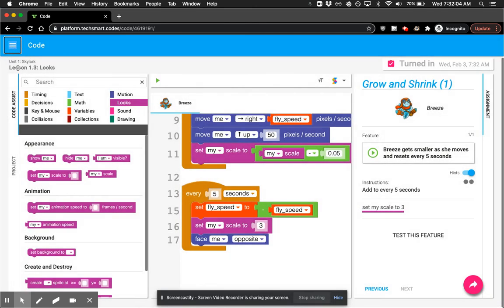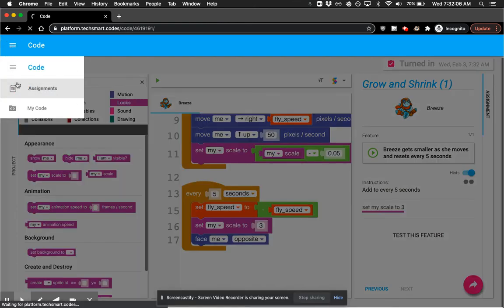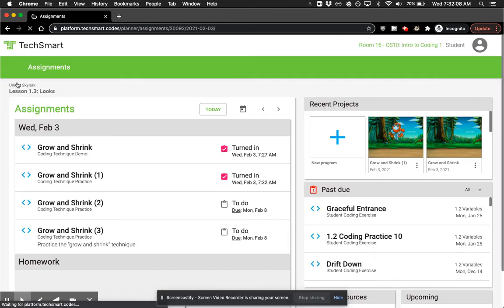I'm going to go back to my assignments. That one was pretty easy. And again, you can rewind it and pause it if you need a little bit more help. That's okay. And I also have assignments 2 and 3 that you can do today. But I'm going to stop there and let you try those individually. So good luck.